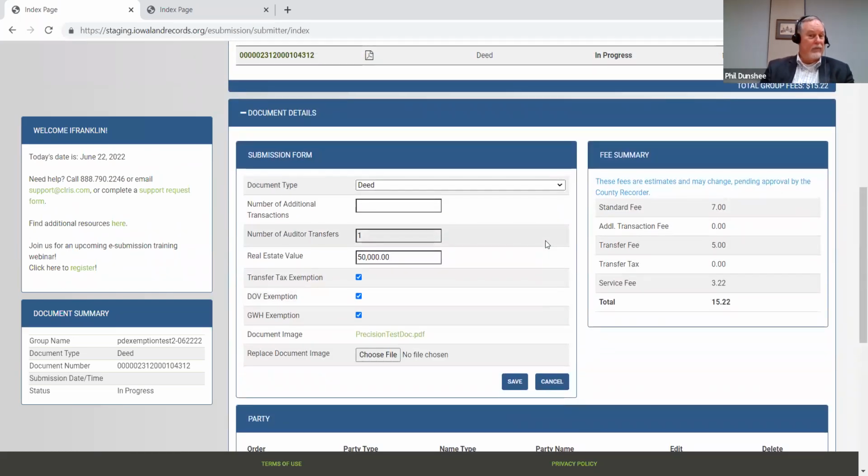Again, I have entered that there is an auditor transfer fee. There's one parcel of land being transferred. I have entered the real estate value, but I've also checked the box that says transfer tax exemption. That means that as the submitter, I'm declaring that there is an exemption in play. And because of that exemption, I'm also saying I don't have to submit a declaration of value document, and I also don't have to submit a groundwater hazard statement.